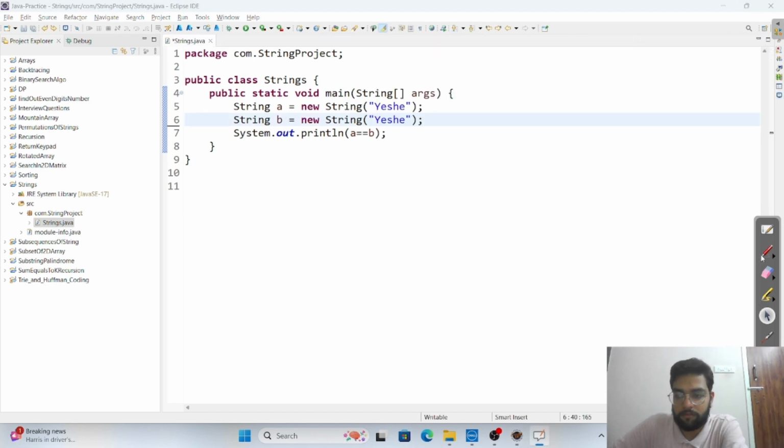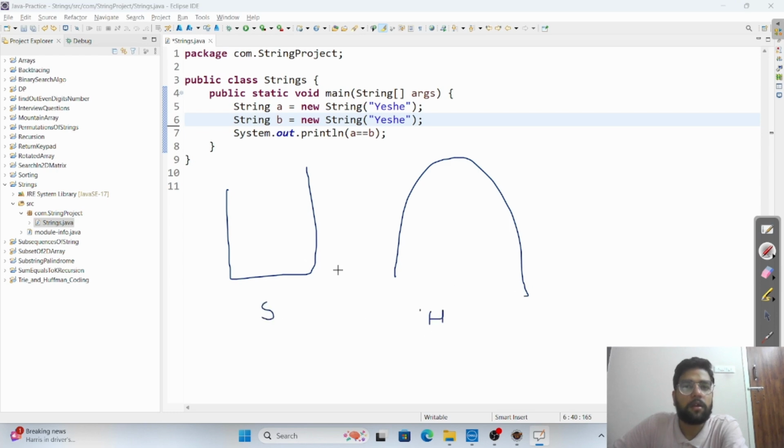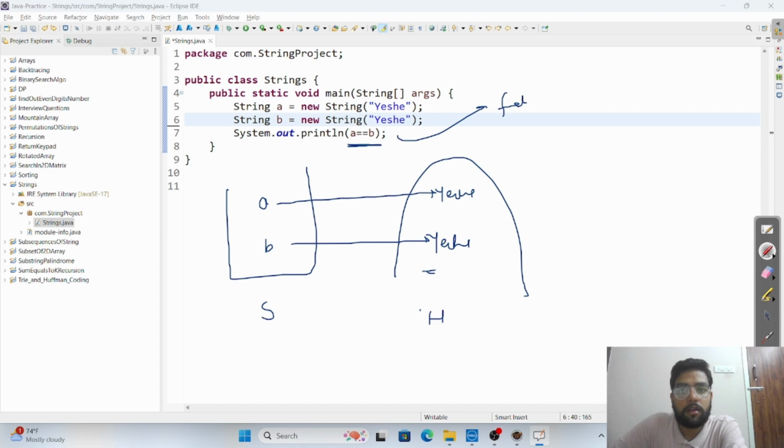Let's draw the memory allocation graph. Stack, heap. A, Yash, B, Yash. A equals equals B is giving me false. That means the equals equals operator is comparing these two. It is not comparing the values. It is comparing the reference variables.